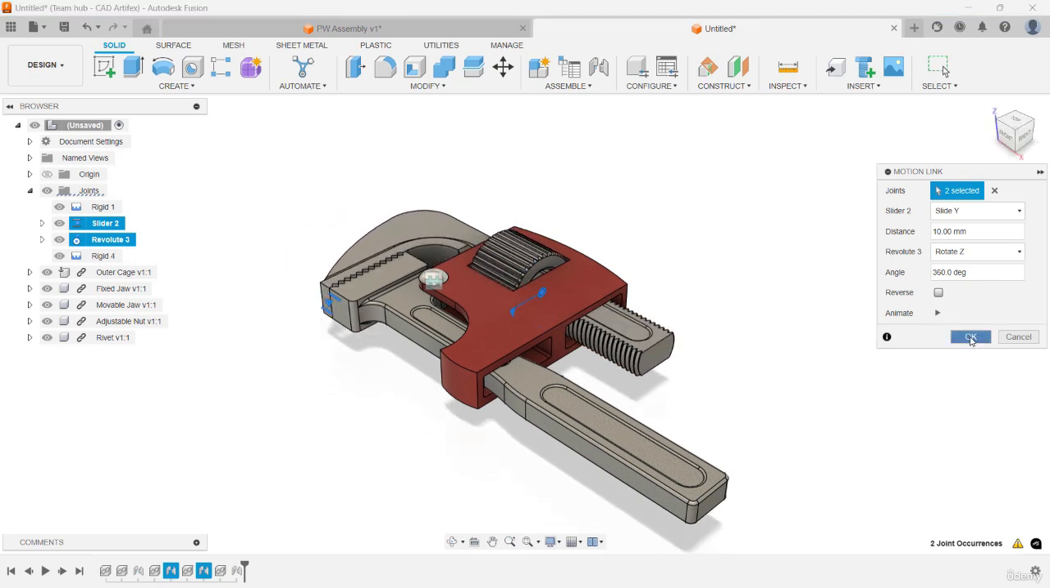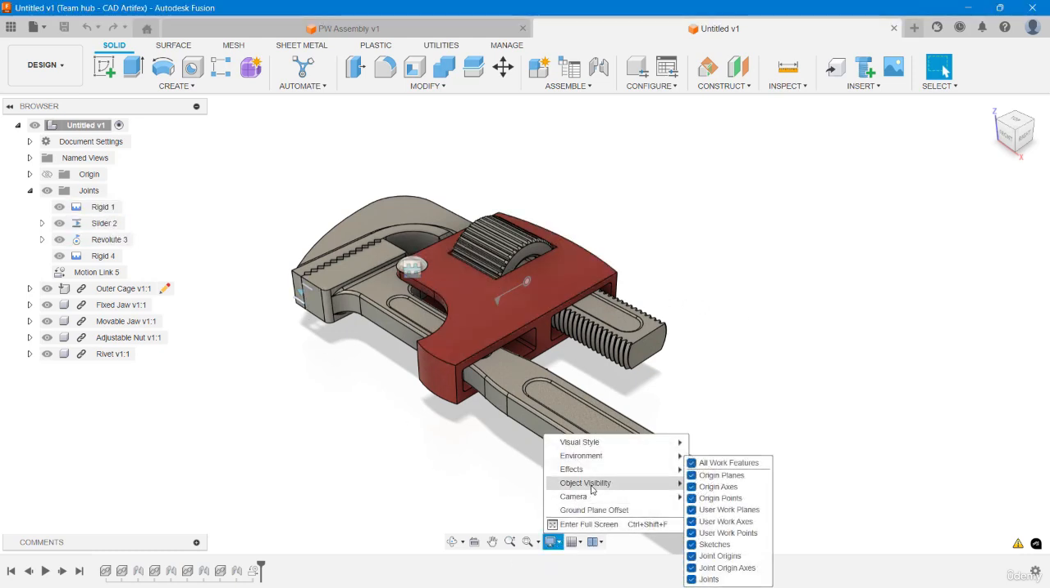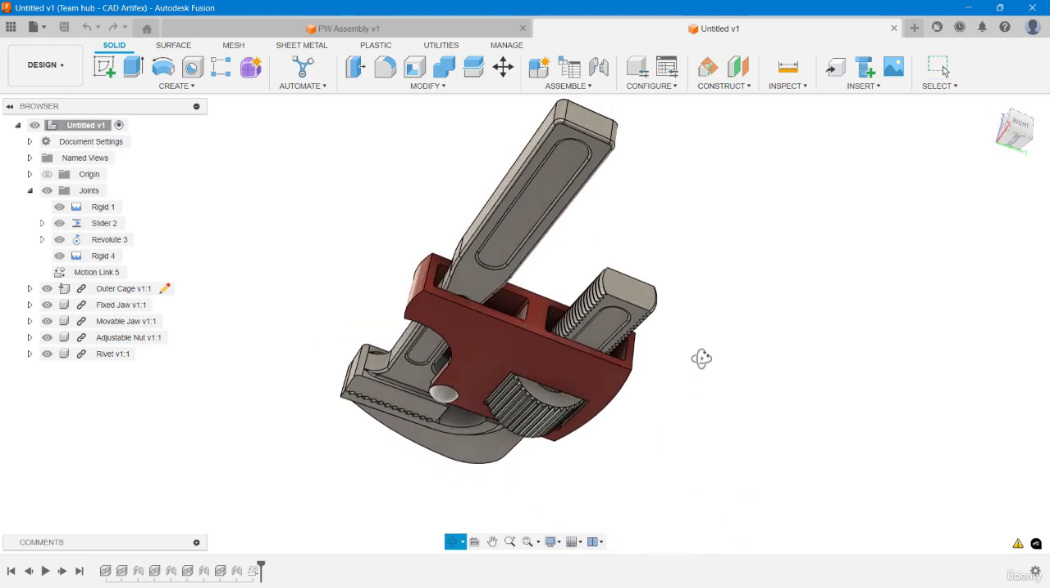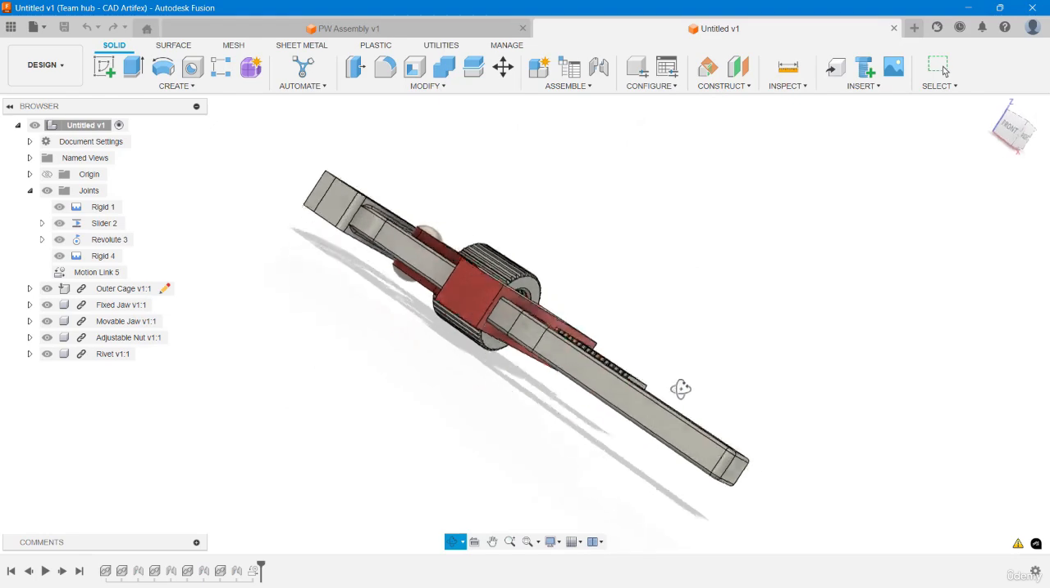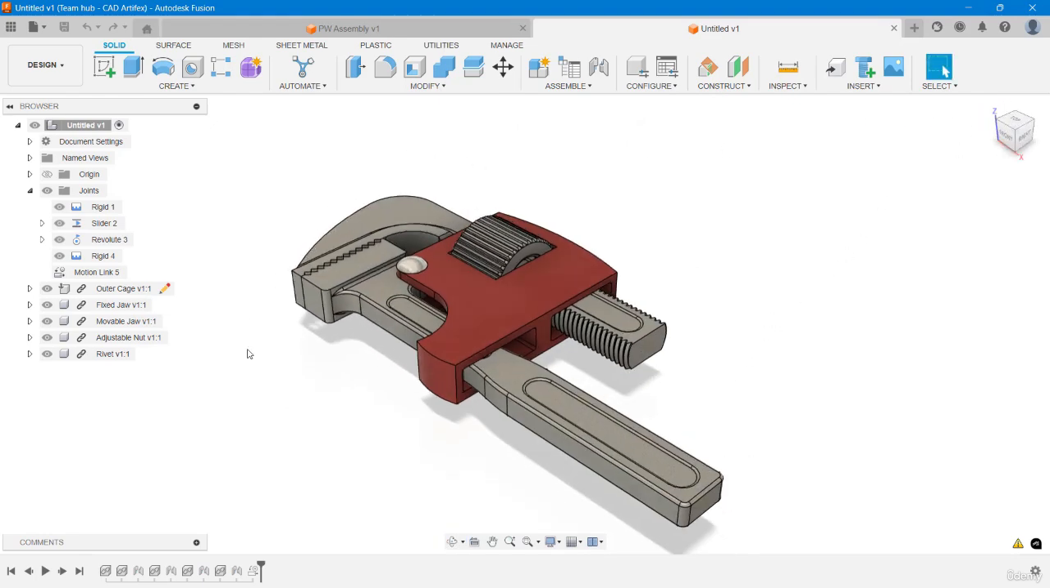Okay. Now from display setting, object visibility will hide the joint. Now we have assembled the pipe wrench, applied the necessary joints and provided motion to visualize its functionality. This simulation confirms the design works as intended. This completes our pipe wrench assembly. Thank you.